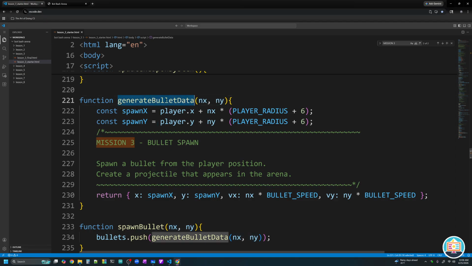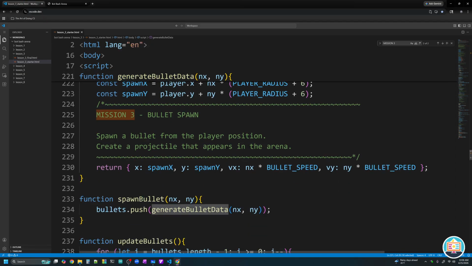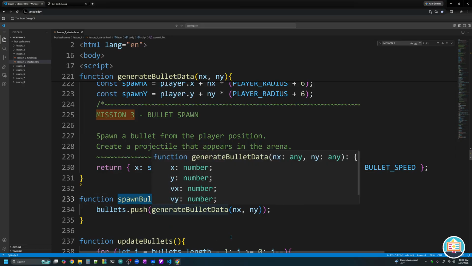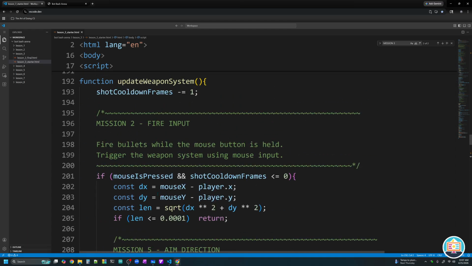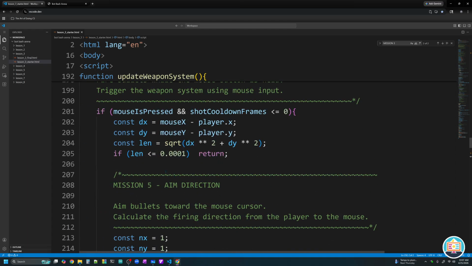All right, and now let's just look at where we are calling generate bullet data. Well, we're calling it inside of the spawn bullet function. So when we spawn a bullet, we're taking our array or container of bullets, which when we start our game was empty. And then we're calling the push method. And the push method basically takes and pushes an object into that container. And it pushes it right at the end. So right now, if my container is empty and I click the mouse button, it should spawn a bullet.